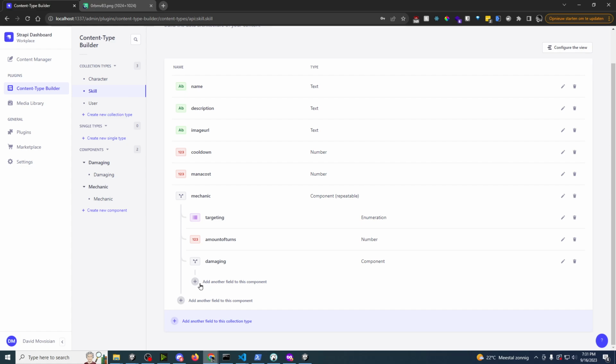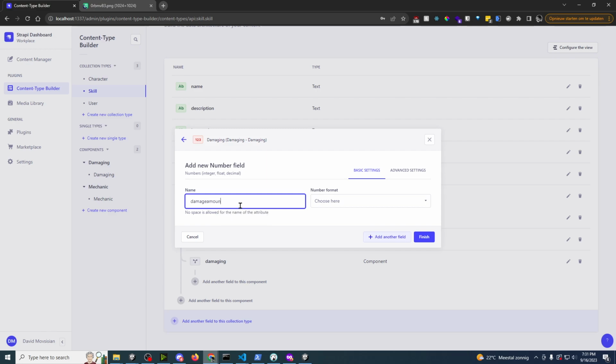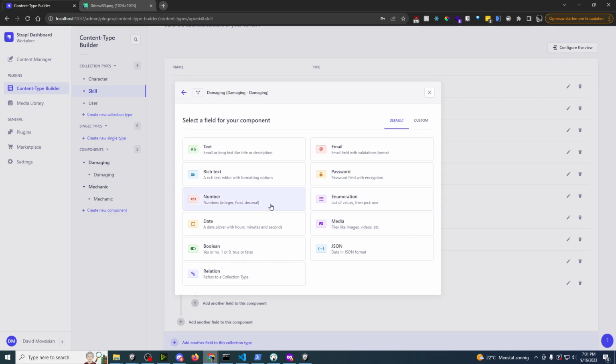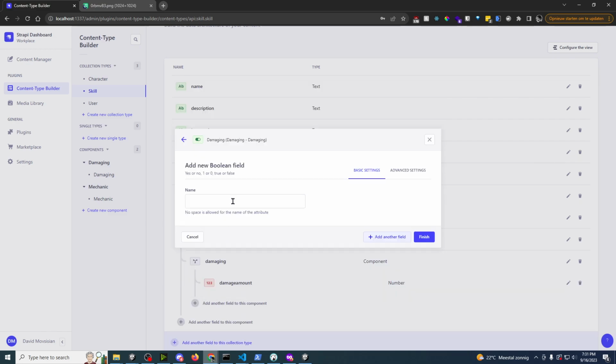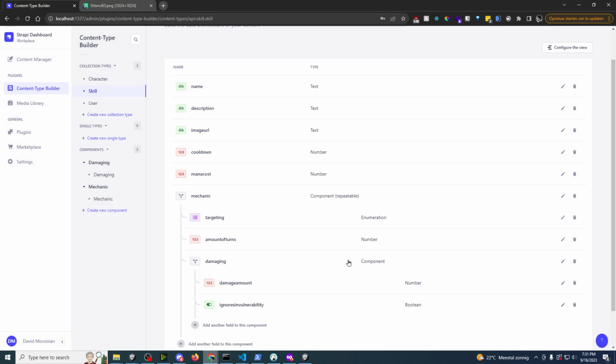So now inside of this component, we know this mechanic deals damage. And what do you usually need with damaging? The damage amount. So that's going to be a number. Damage amount. The fact that it ignores invulnerability, maybe. Boolean. So ignores invulnerability. Default value null. I'll just keep it like that. Finish.